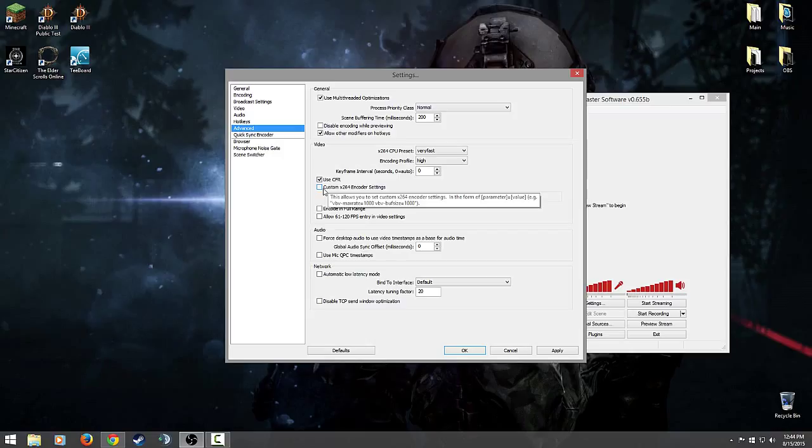And then right below it, you have custom x264 encoder settings. If you really know what you're doing in terms of programming, encoding, and video encoding, then you can mess with this. I would not recommend messing with it if you don't even know what it is. If you want to get creative or curious, you want to Google it or YouTube it, by all means, go ahead. Stay away from it if you don't know what you're doing.